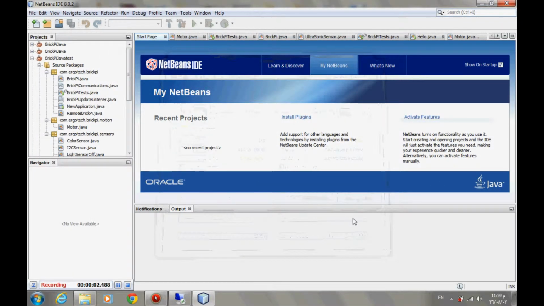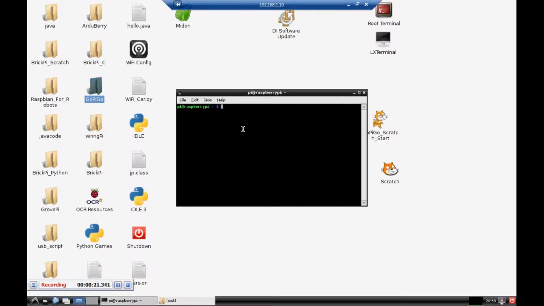Okay, before starting to code or explaining the code, we have to configure NetBeans in order to send the executable program to Raspberry Pi remotely. In order to do that, we first have to know the IP address of the Raspberry Pi.